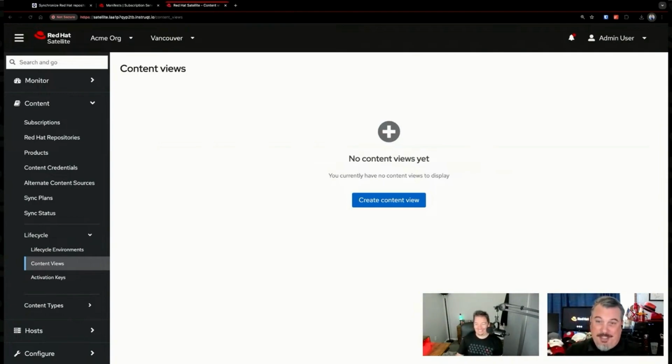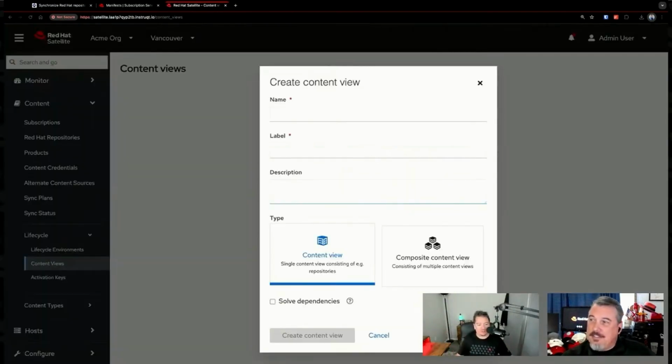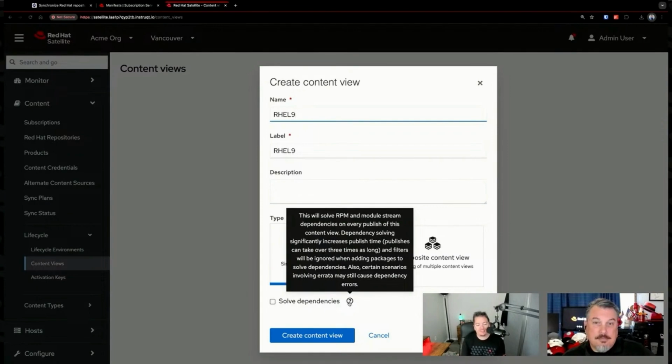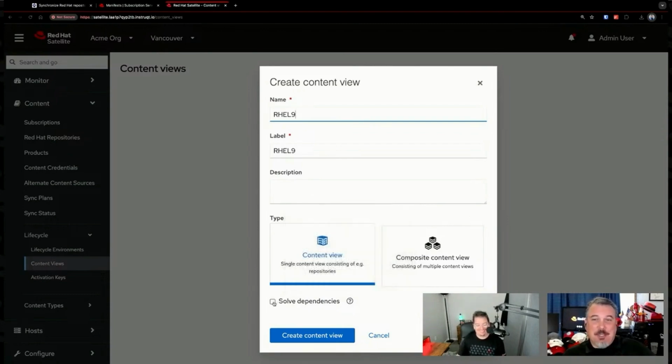Yeah. So let's go ahead and create a content view. And this is where all these different pieces will start to come together. So my clients in this lab are RHEL 9 based, so we'll go ahead and create a RHEL 9 content view. Rich, would you typically select solve dependencies or do you leave that unchecked? I will check that till the cows come home.